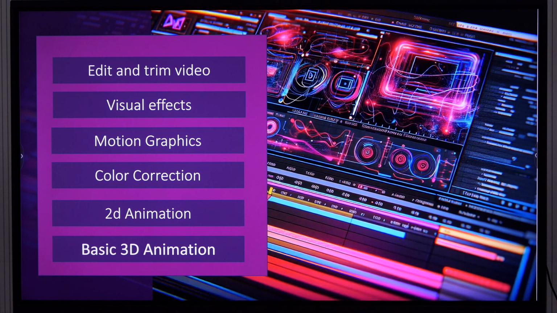You can also do color correction on your footage and your graphics. You will have the 2D animation option, like you can animate your text, your graphic. If you have any character, with the help of the puppet tool, you can also animate the characters over here. And a little bit you can do 3D animation as well. You can create any shape or text and convert it into 3D and then do the animations.